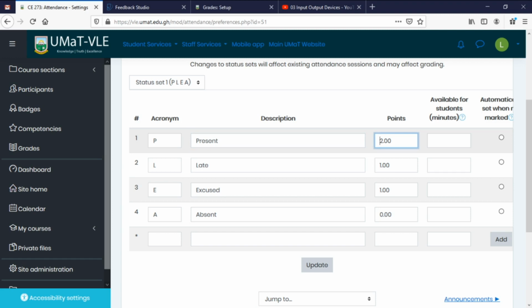So at the end of the day, you have about 10 marks to give the students. If the student is late, you have 1 point. If the student excuses himself by giving permission, you have 1 point. It depends on all of this. You can delete whichever one you think is not appropriate or relevant for you.